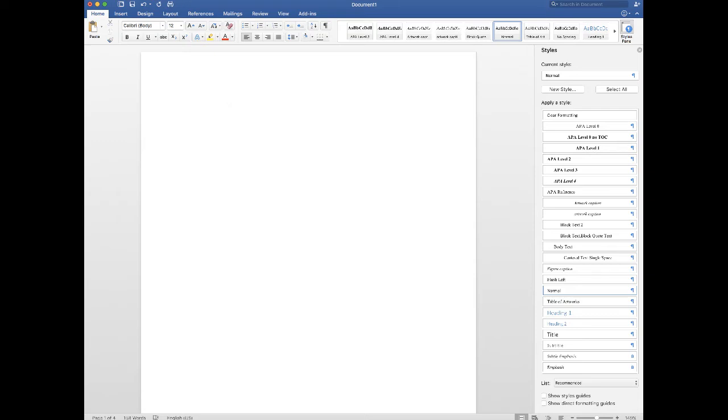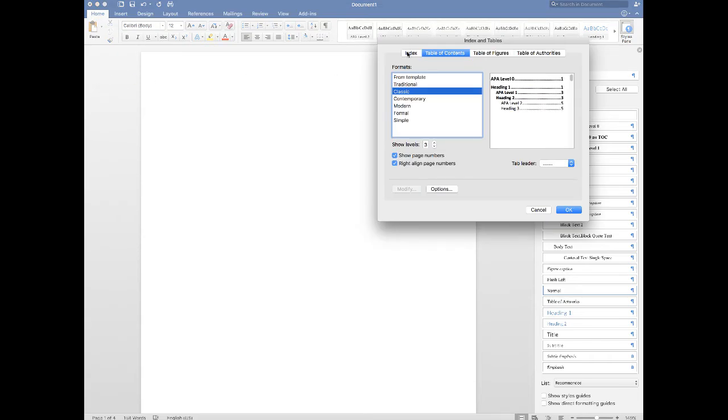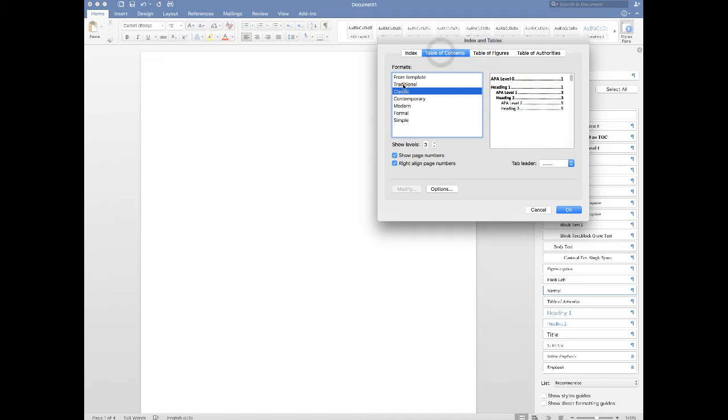I'm going to go to the top of my screen, which you won't be able to see, go to table of contents, and then where it says index and tables, I'm going to click on that. Along the top you've got some options: index, table of contents, table of figures, table of authorities. I'm going to make sure I click on table of contents, and it gives you some templates you can use there. I'm going to choose classic, because I like using that one. And then I'm going to click OK.